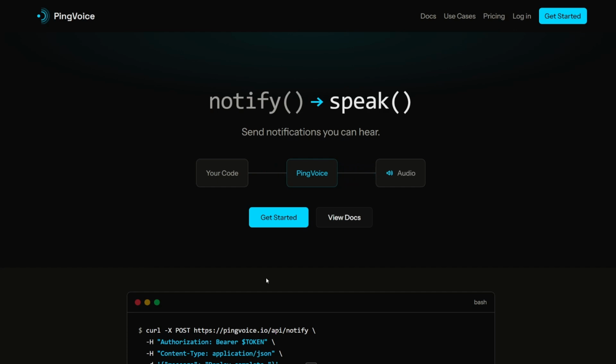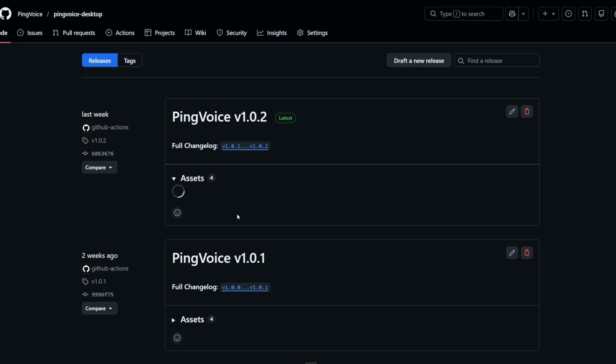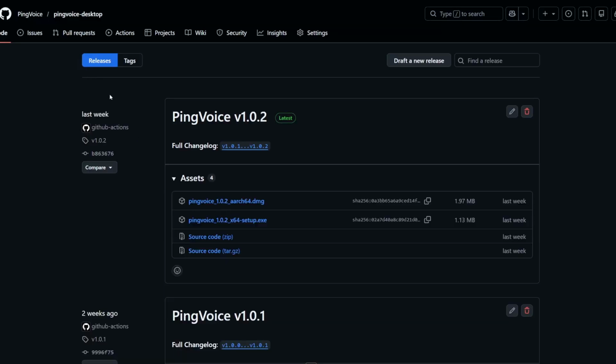So the first thing that you need is, of course, an account with PingVoice. If you don't have one yet, it's easy to get started. It's pretty straightforward. I do recommend, though, to install the desktop app so that it runs in the background without the browser tab. So if you click on the download link here, it goes to the releases of the PingVoice desktop app.